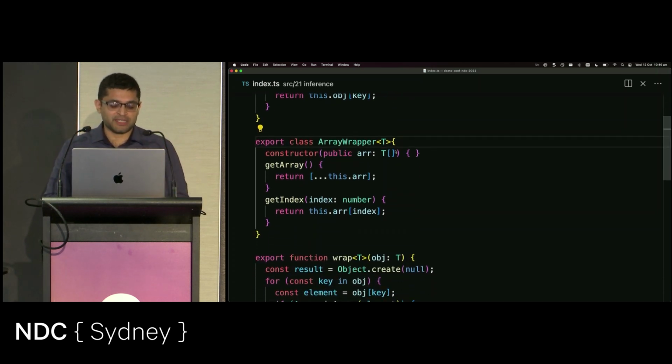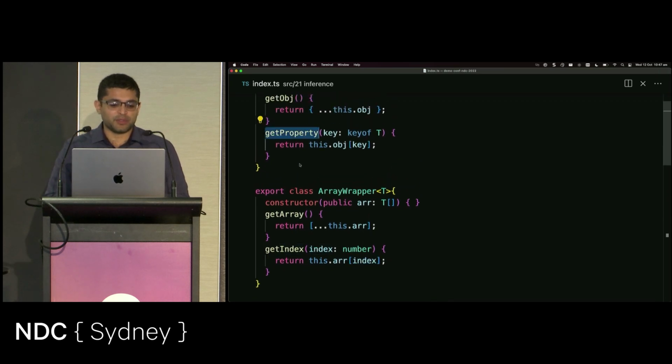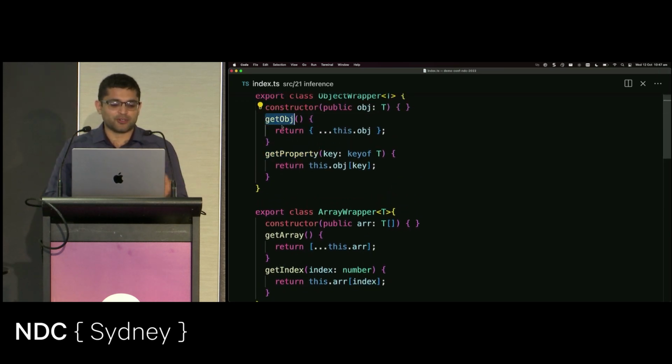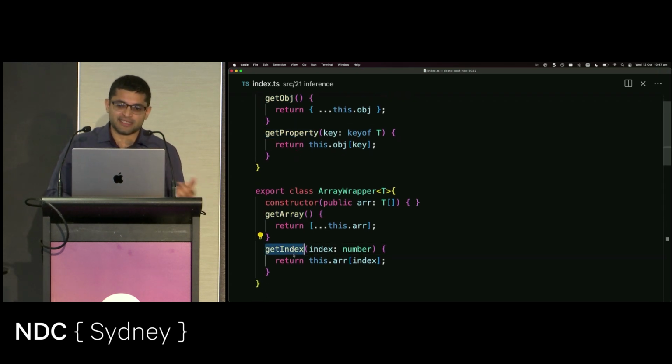This is again a JavaScript implementation, where you take an array, and when you ask for an array, we create a shallow clone for it and return that for you. If you want a particular index, we return from that array that particular index. So you can see there's a difference between the methods, right? Object has getObj, array has getArray, object has getProperty, array has getIndex.